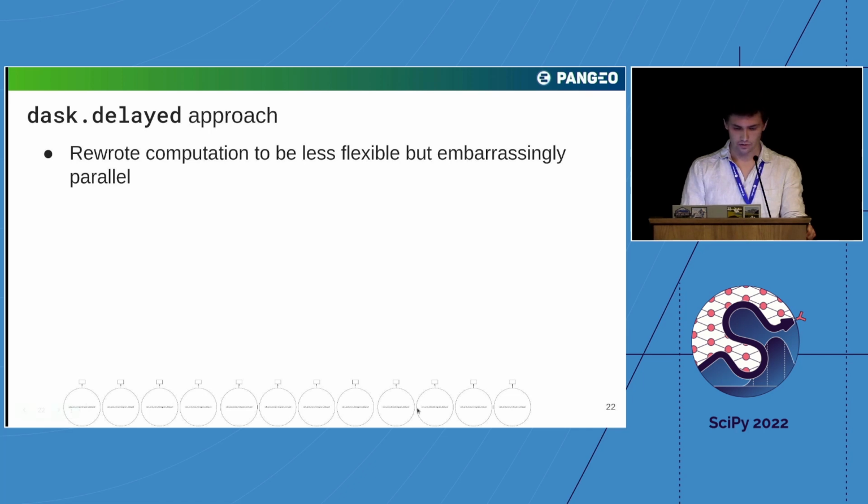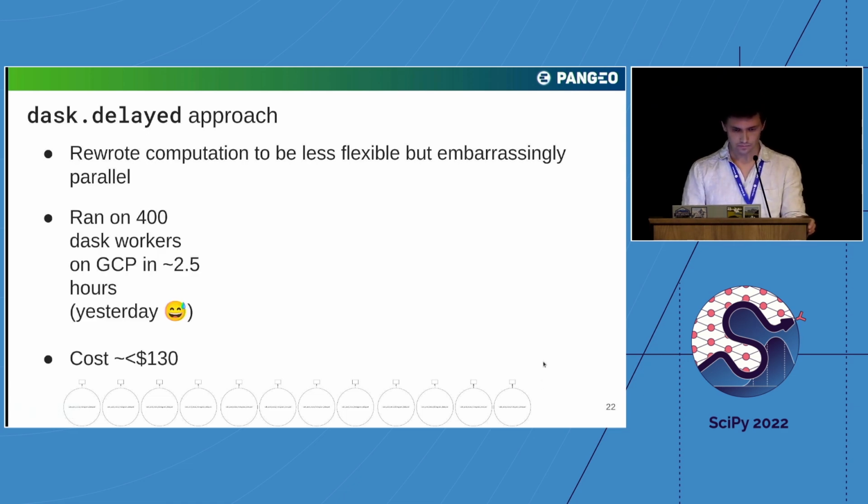So here now our graph just looks like this. Each task involves opening data, loading it in, computing it, and saving it back out to Zarr for that one chunk. And then we just do it for all our 117,000 chunks. We ran this yesterday, and thanks to Brian and Julius and Yuvi for helping out with that. And ran it on 400 Dask workers on Google Cloud Platform, and it completed in about 2.5 hours, cost us about $100-ish maybe.